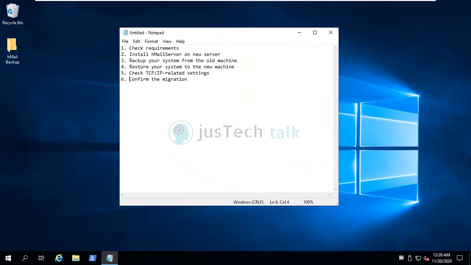Once again, today we are going to look at the topic which is related to hMail server. We are going to look at how we can migrate hMail server from one server to another server. In order to do that, of course, we need to see the requirements of hMail server. We are going to install hMail server on a new server. Then we are going to do the backup from the old server and restore it to the new machine.